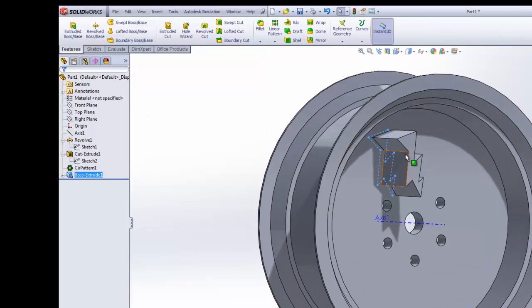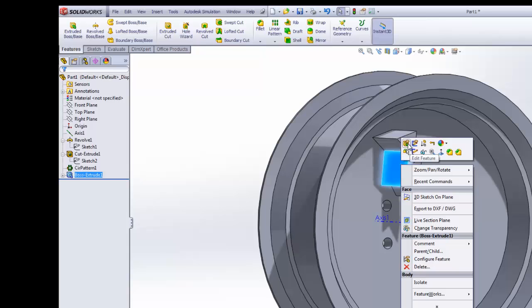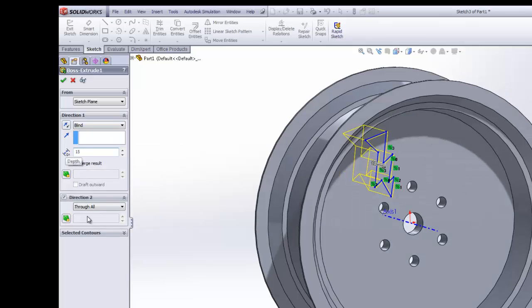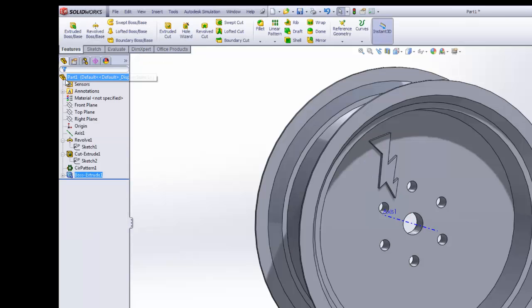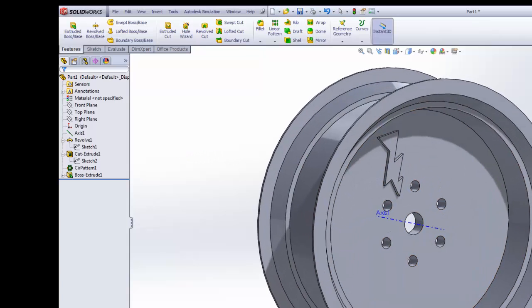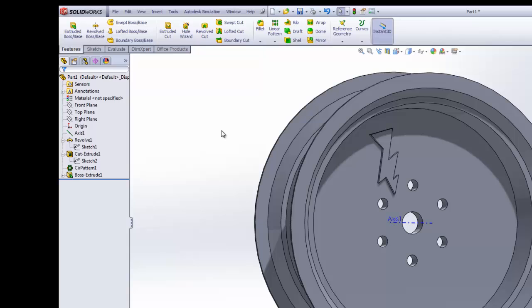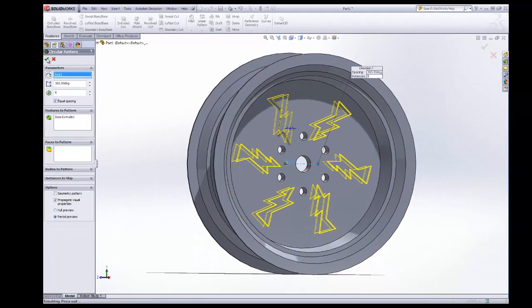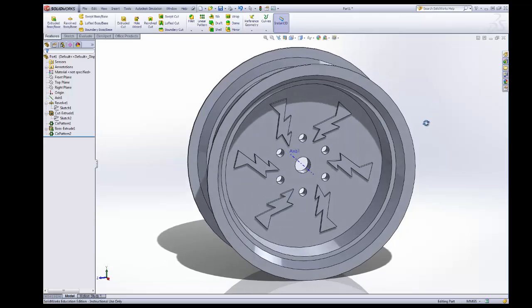You know, I don't want this to go through all. I want to right click and change it and go 15 there, blind, 15 there. Let's see if that comes out right. There we go. Can add stuff to it, or could have made a cut, anything like that. Now I'm going to make another circular pattern. I'm going to use that feature right there. I'm going to make 6 of them at 360 around that axis. And I'm done.